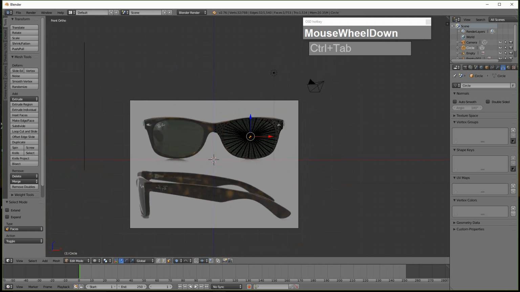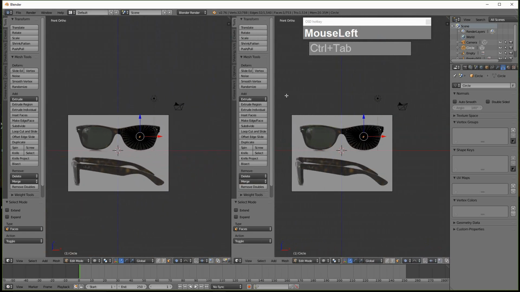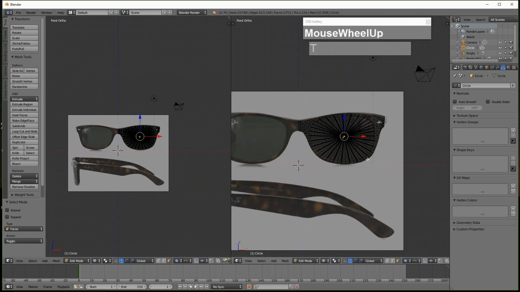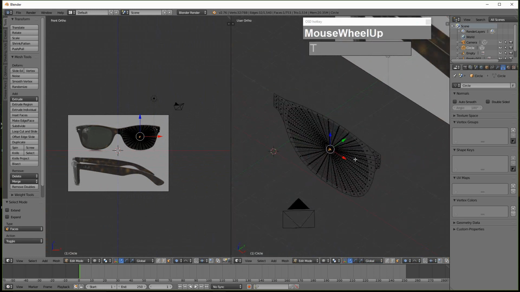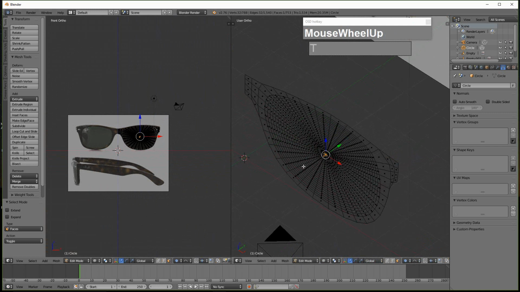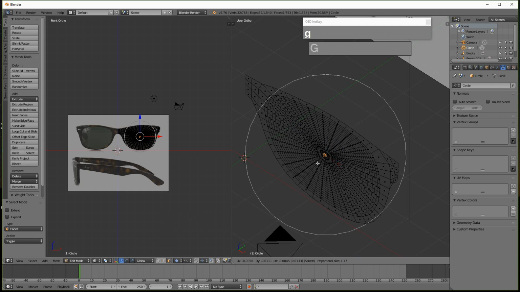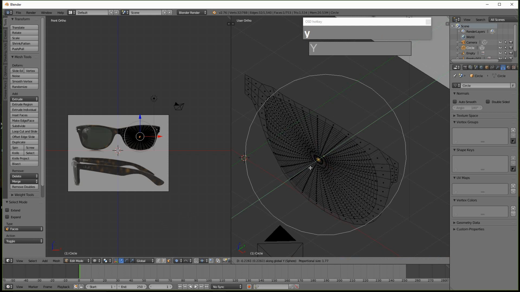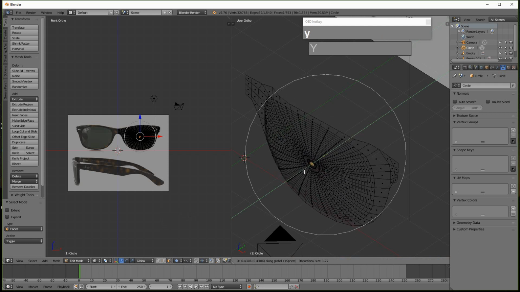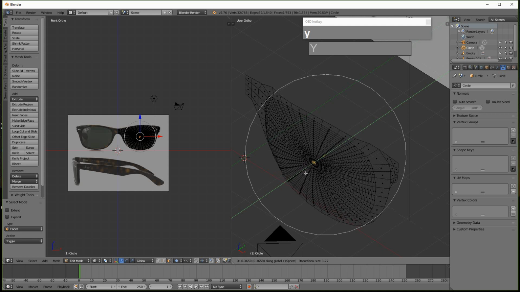I'm going to split this into two views so you can see the effect of me pulling it out in proportional editing mode. So proportional editing mode is on, and the sphere profile is chosen. I'm going to press G followed by Y, and then I'm going to just pull it out gently so I can get a sphere look.